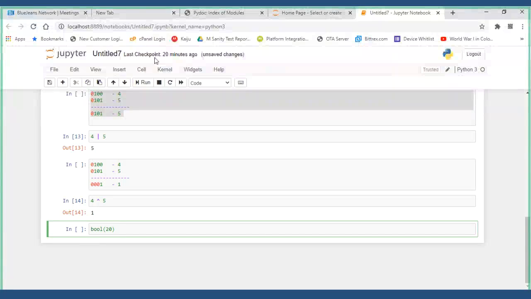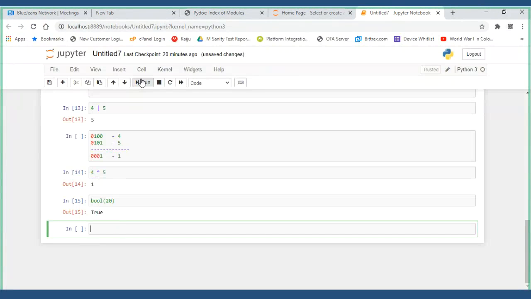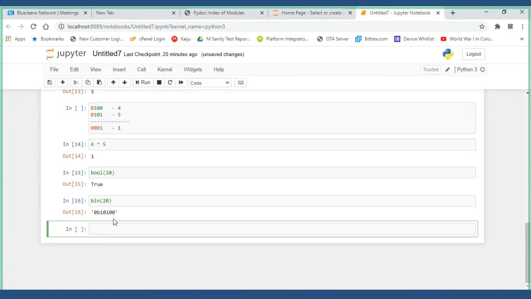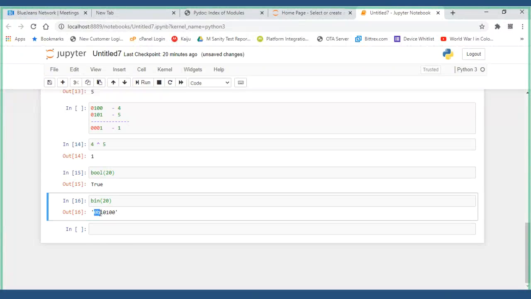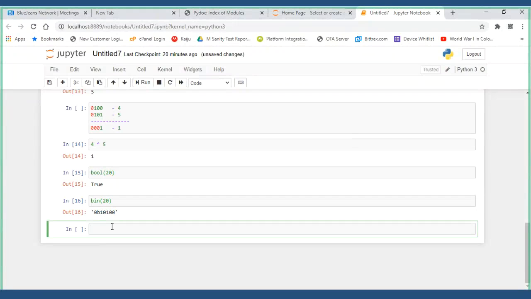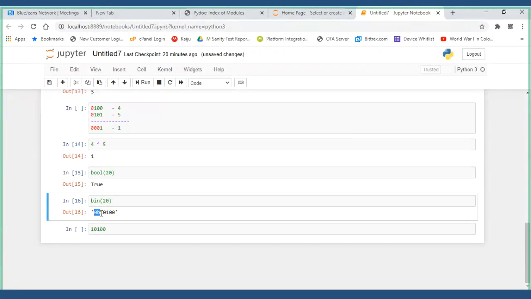Let's see what it is. Sorry, what is the binary value of 20? I gave Boolean by mistake. Binary value of 20. Only remove this particular thing and consider only this thing. This is the value, and the 0b designates that it is binary. 0x designates it is hexadecimal.